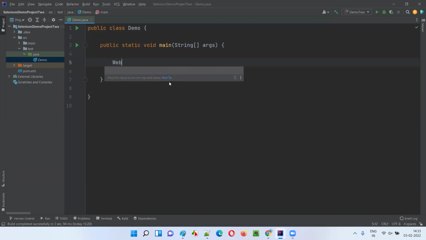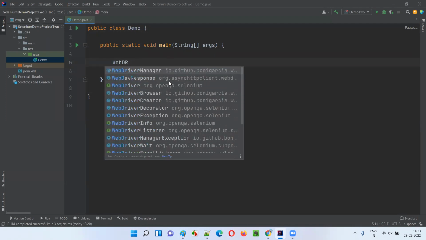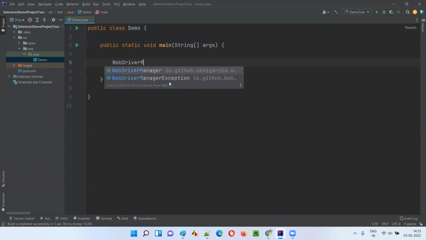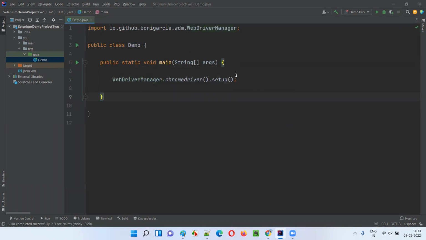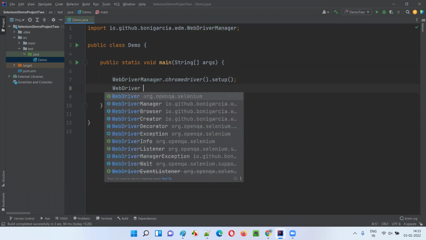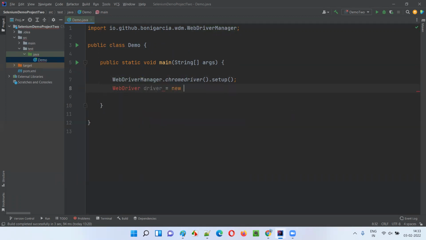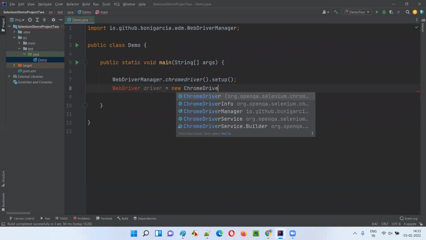First, I'll write WebDriverManager dot chromedriver dot setup. Import this WebDriverManager. After this, write WebDriver driver is equal to new ChromeDriver.